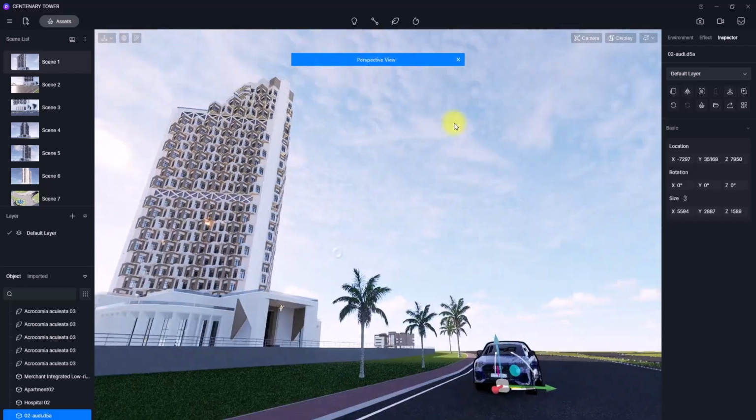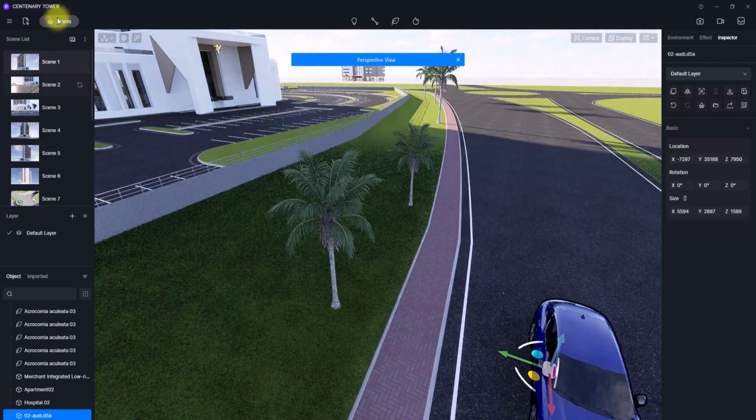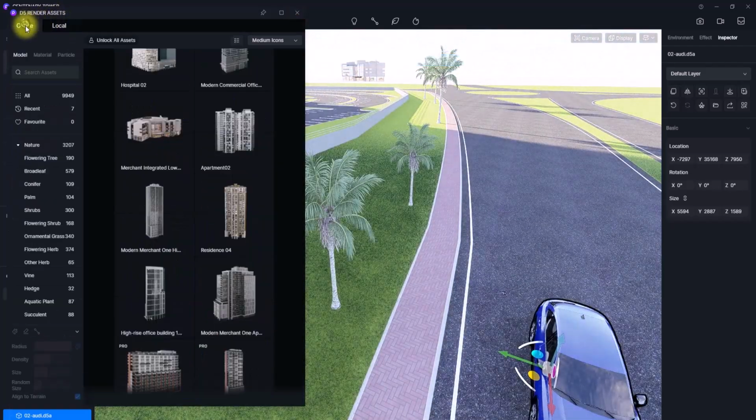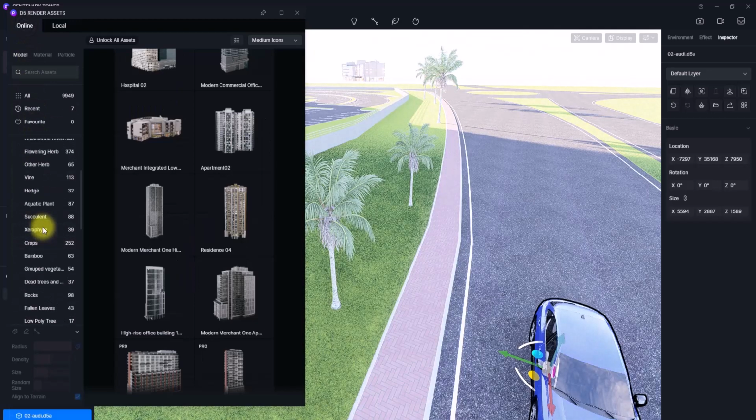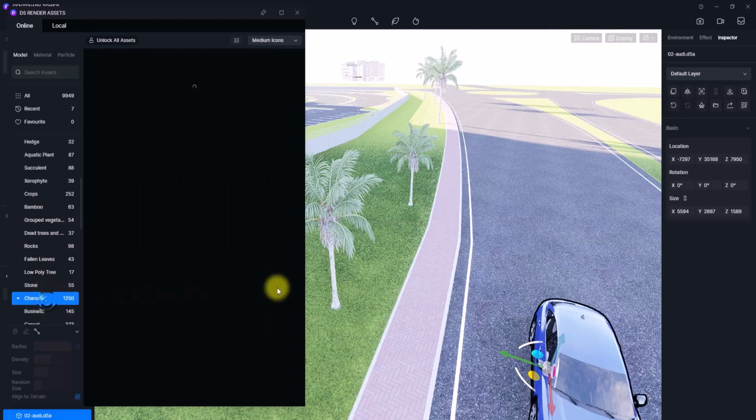Then we're going to place some other things like human beings. Let's go to assets. We're going to go back to online. We're going to go and look for characters. I think it's under characters. Then once you click characters, I could now wait for it to load.